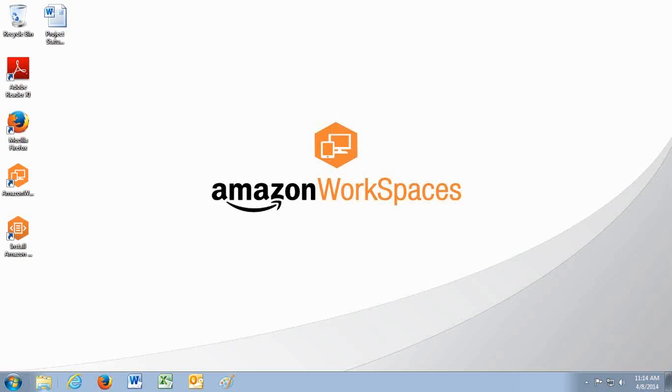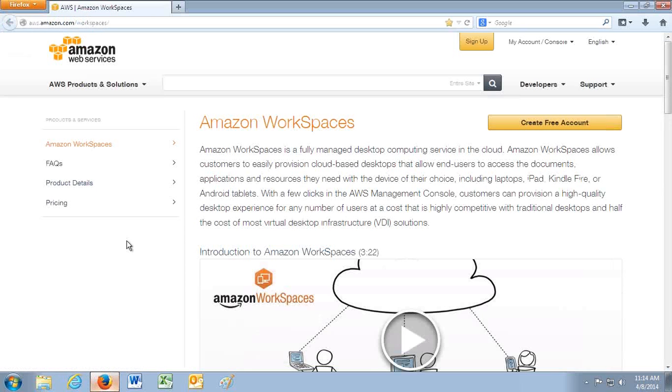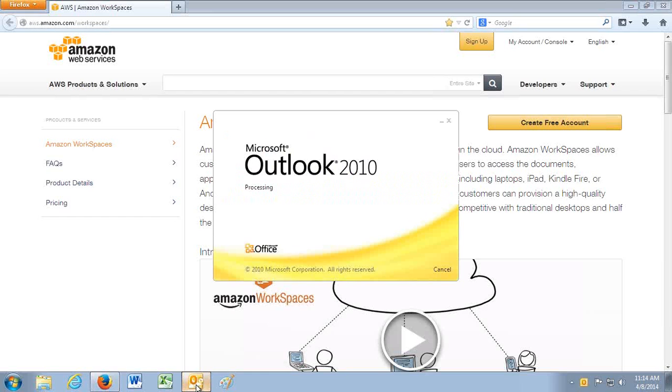So here we are. Looks like a regular desktop here running Windows. So I could, for example, start up a web browser if I wanted to browse the web using my workspace. And I could look at the Workspaces website or anywhere else I wanted to look at the internet. I could start up Outlook.